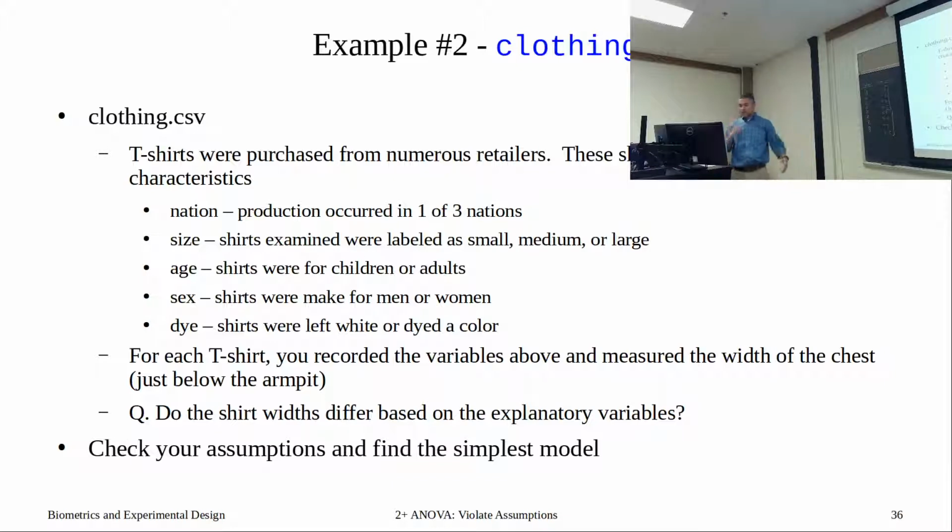Now with the T-shirt, what you did was measure the actual width of the chest, so from armpit to armpit of that shirt. And the question is, do the shirt widths differ based on these variables? Just offhand, we expect widths to differ between adult and children's shirts. We'd expect them to differ between small, medium, and large shirts. But is that what we actually see?